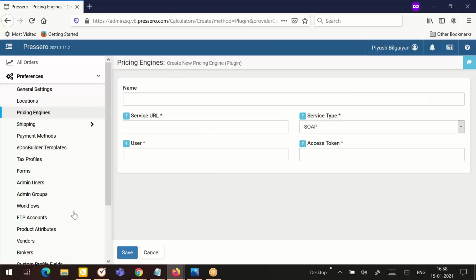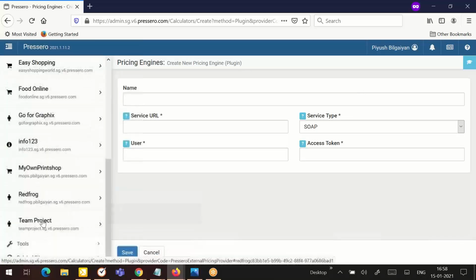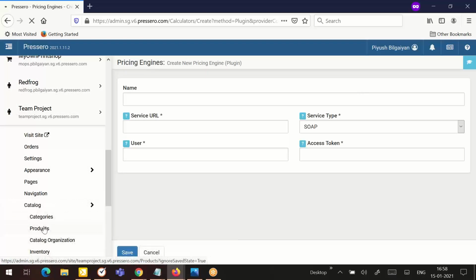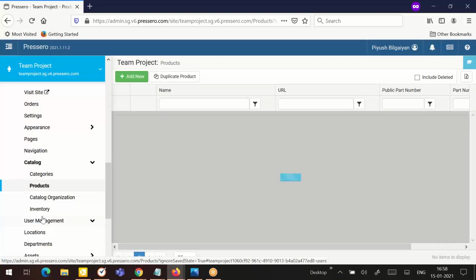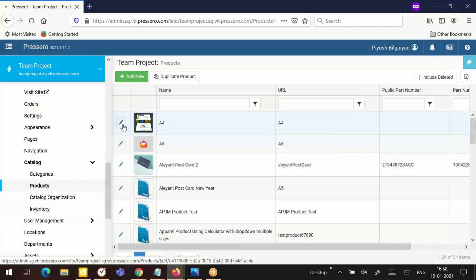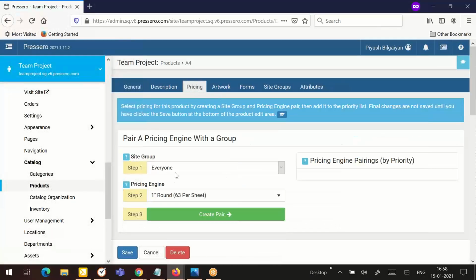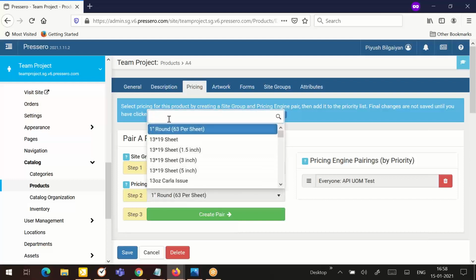Once you have created the external pricing engine, you can go back to the site, go to Catalog, Products, and the process will still remain the same here. From here, you choose the external pricing engine from the drop-down and click on Create Pair.